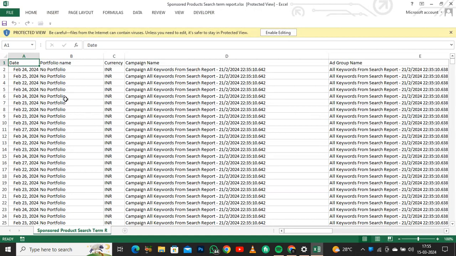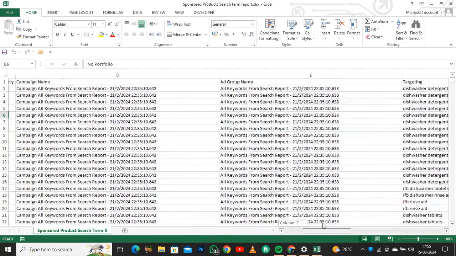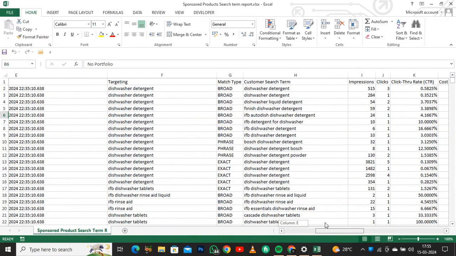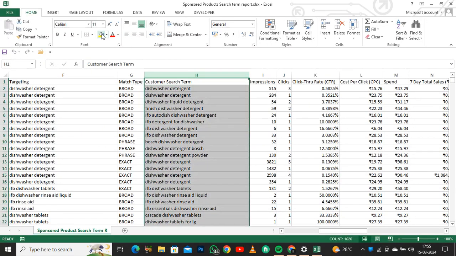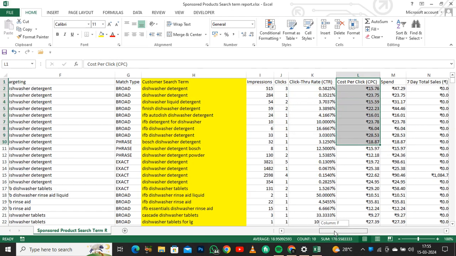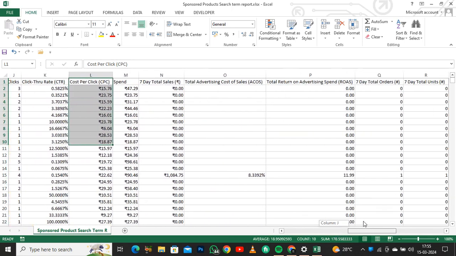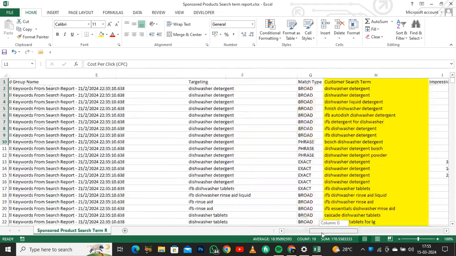Now you can see here is all the search terms you need to know in order to improve your SEO or backend search terms. So here are these search terms. Let me highlight this one. These are the search terms, and you can see the impressions, clicks, click through rate, cost per click, and all these things you are able to see here. You can go through this data once and update things accordingly.